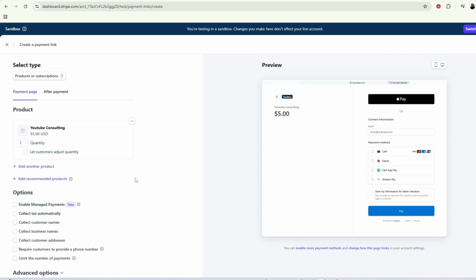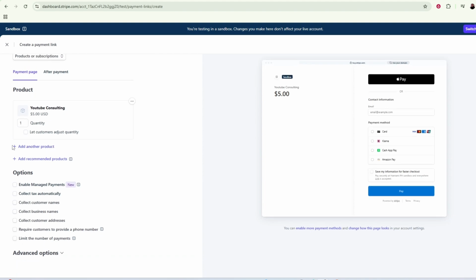If needed, you can add more products. Scroll down and add additional products to the payment link. If you're only charging for one item or service, leave it with a single product. Below that, review the available settings.